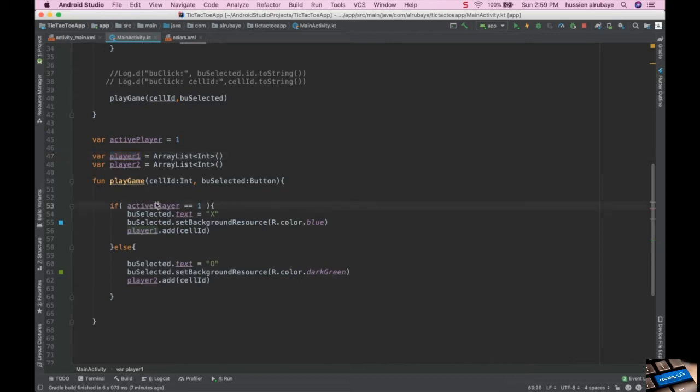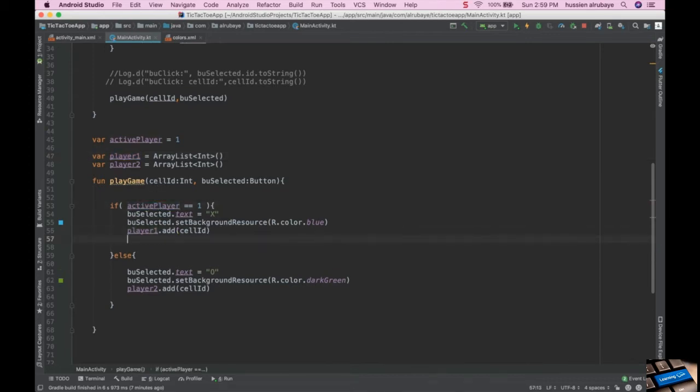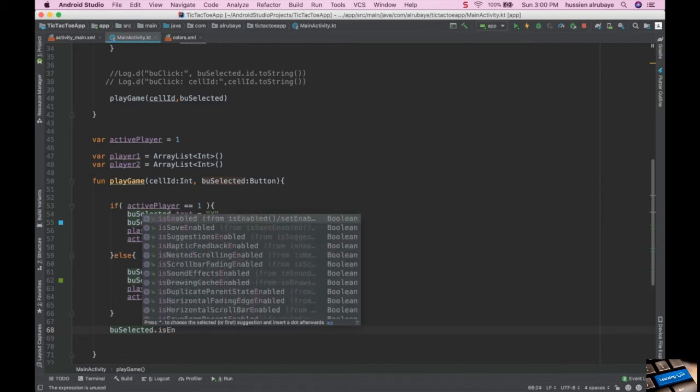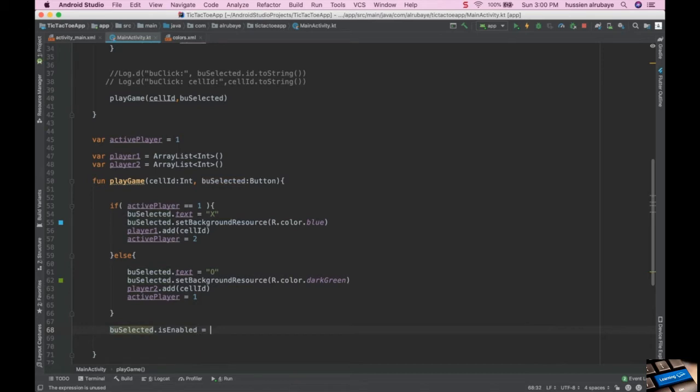And always, if I am the active player 2, what will player 2 do? It will change the turn. It will make player 1 the active player, and they just play. At the same time, I make sure for both players that this button, I don't need anyone to click on it again. So I make sure enabled is equal to false. That means this button is not enabled, and no one can click on this button again.